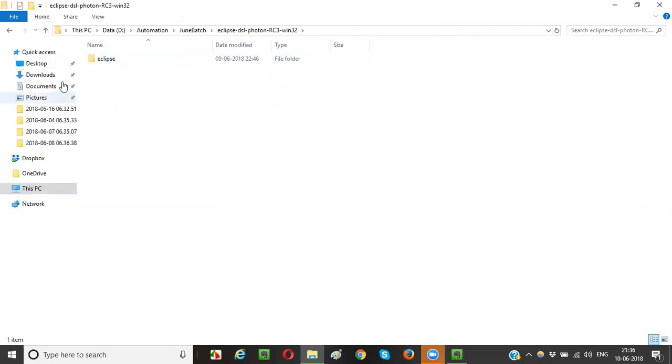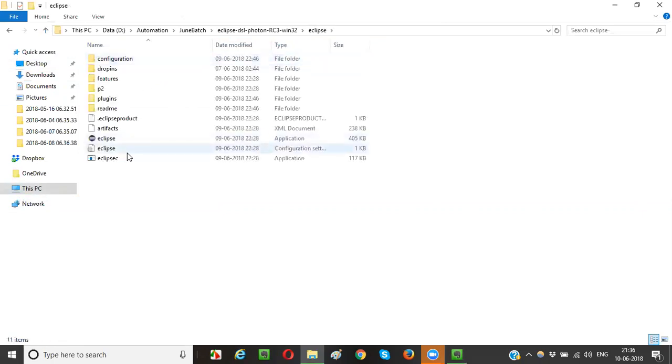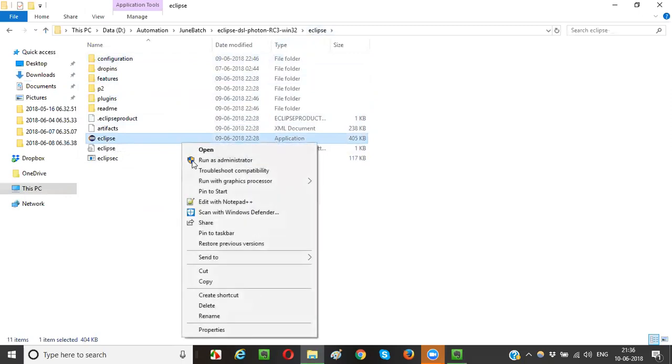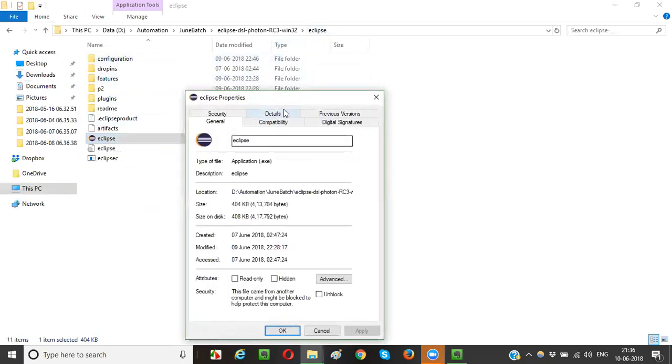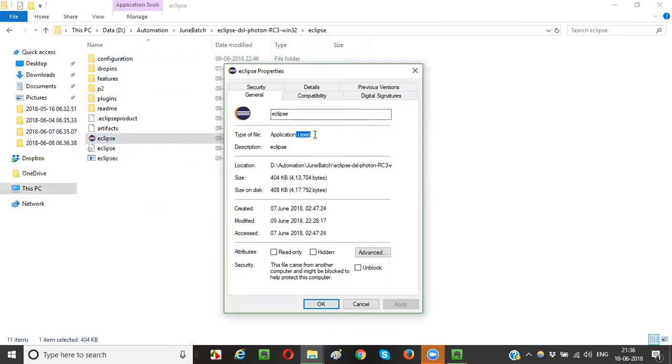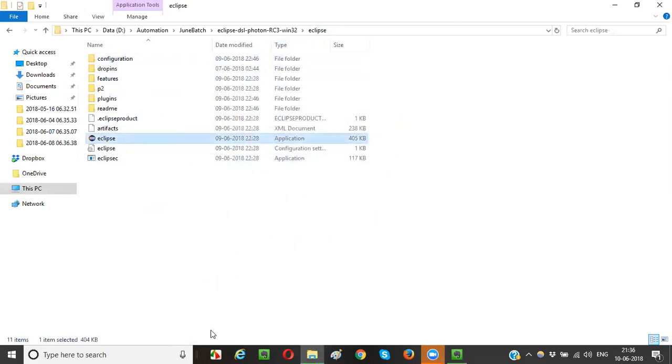When you open this folder, there's an Eclipse folder inside it. Open it, and when you go inside that Eclipse folder, you see an application here. This is the Eclipse application. Right click on this, go to properties, and it's an .exe file. Do you think we can install this one? Anyone, guys? Do you think we need to install this one?